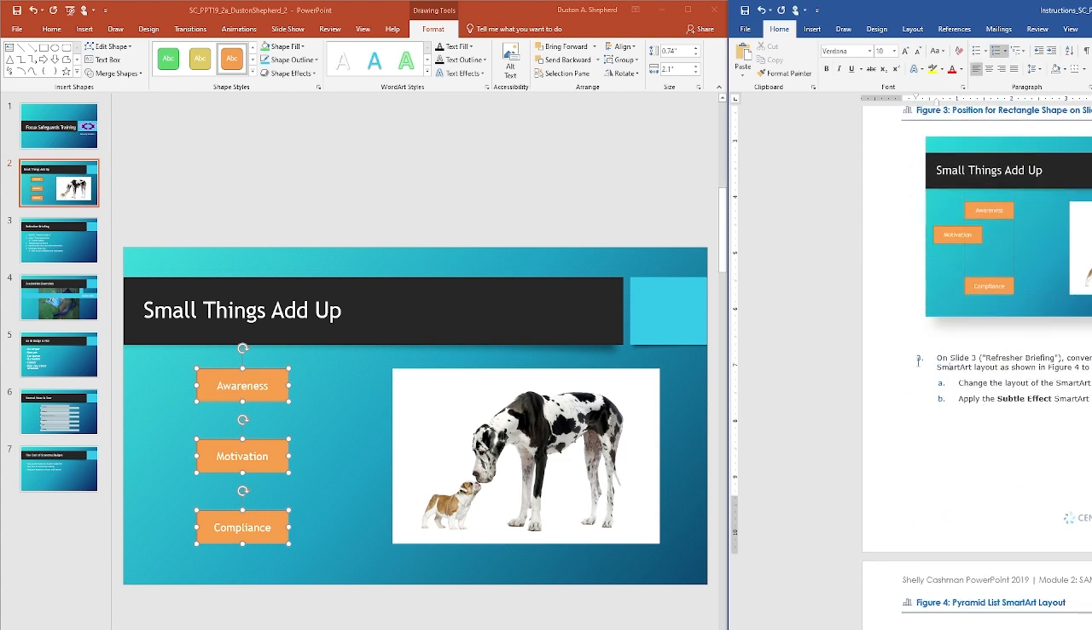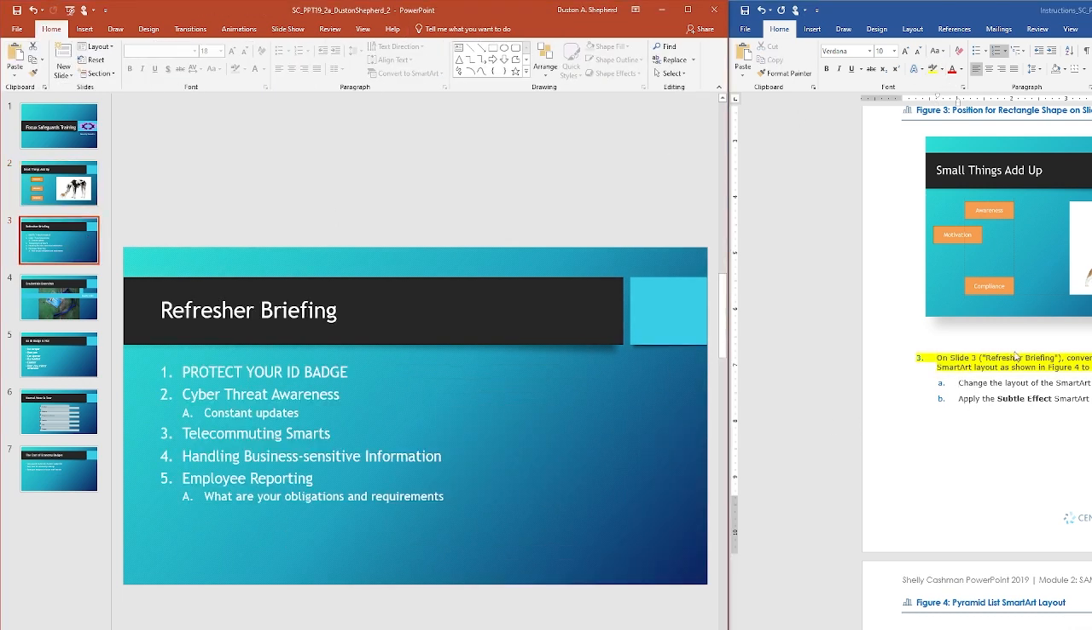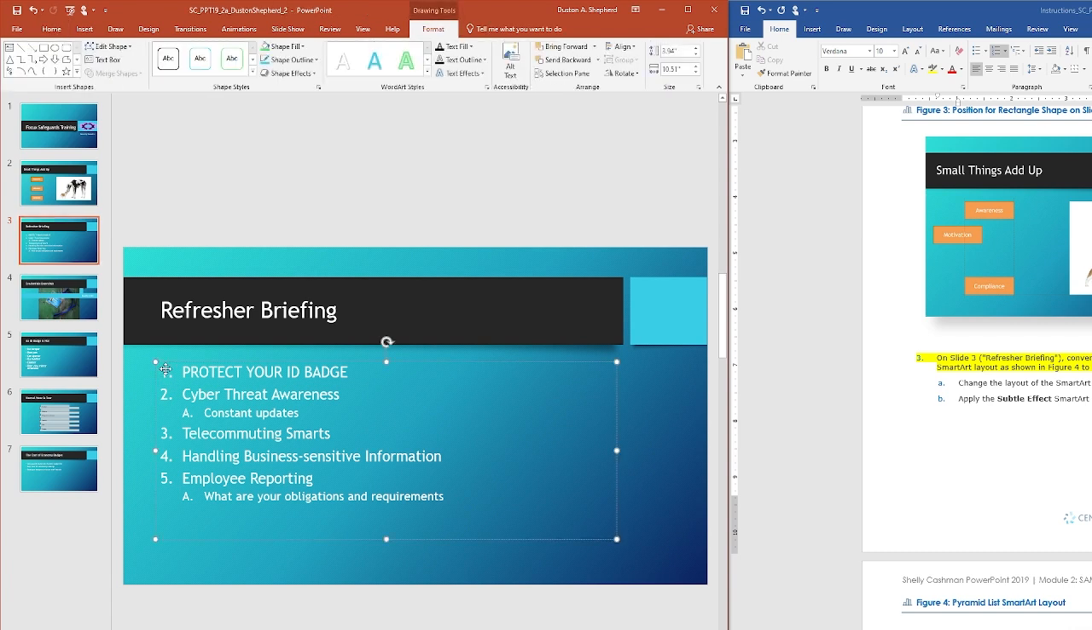Now we're on to slide 3. We want to convert the numbered list to a pyramid list using SmartArt. So there's our numbered list on the left. Let me highlight this stuff in the directions so I can keep up with it. So this is what we want to do.